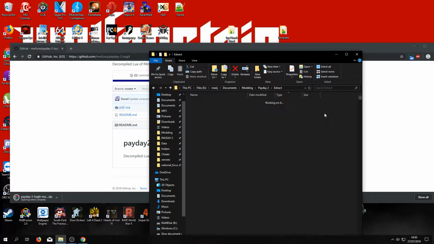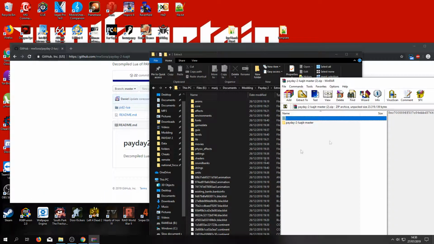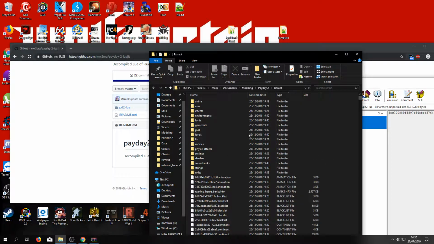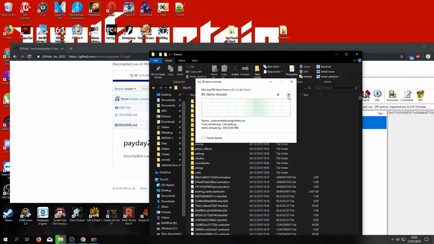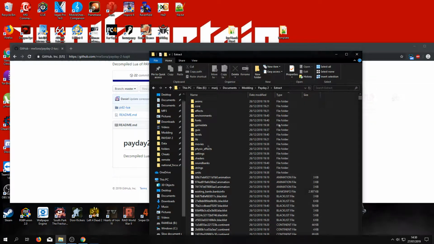So you go into your extract folder, and when you have the file, you go here, and as you can see, this corresponds with the folders in here. So you just drag them on top of here. Of course, this is not going to work for me because I already have them in place, so I'm just going to cancel it as soon as I can. There, now I have all the script files.